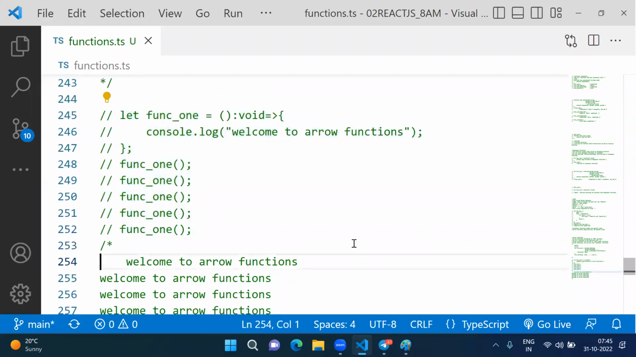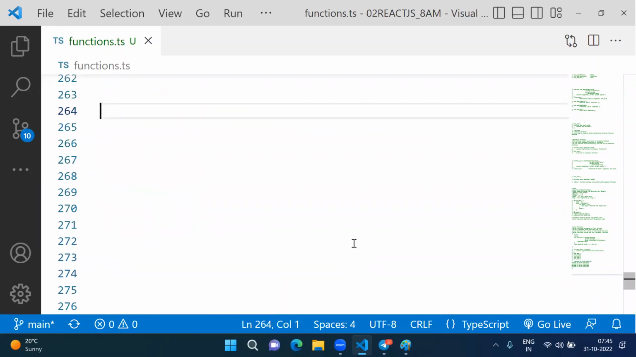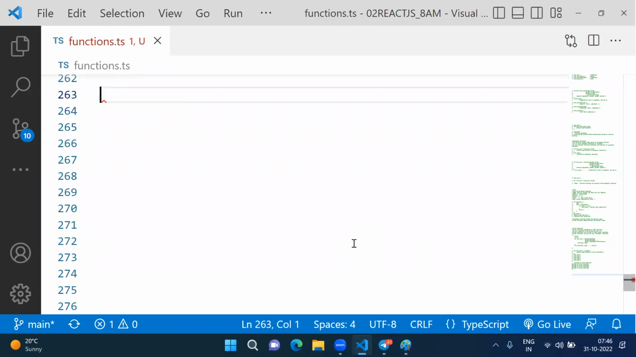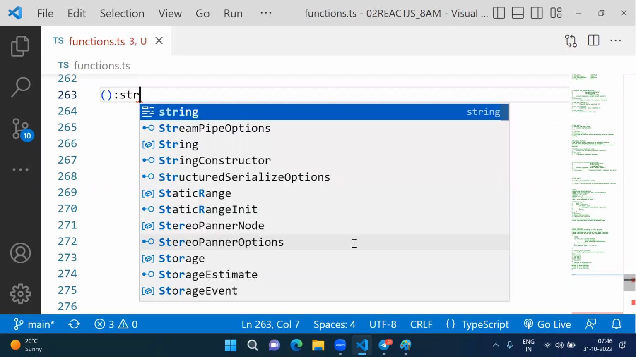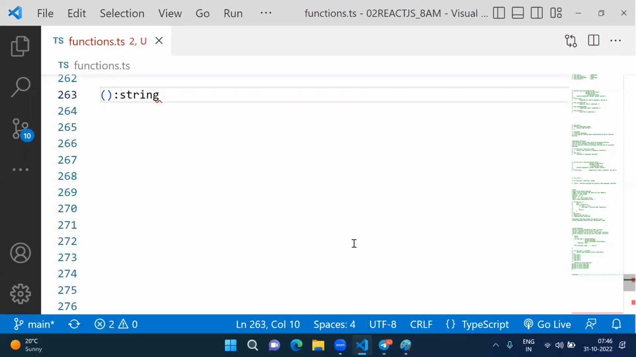Let me go for another example. How to create one arrow function? Parenthesis, colon, return type string, then the arrow symbol, next the curly brackets. Let me tell the syntax of the arrow function once again. Parenthesis, colon, data type. What is the data type? String. Which symbol? The arrow symbol.